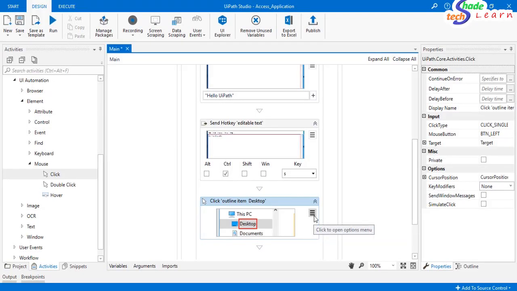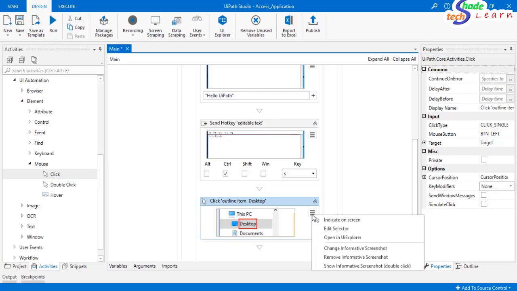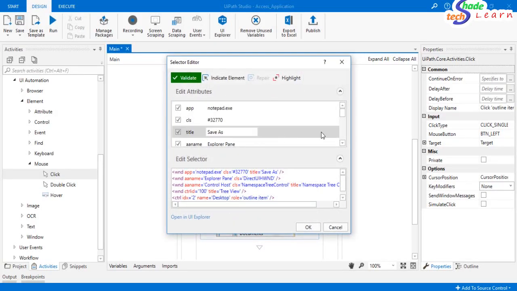Now the next step is very crucial. When a bot records an object, it records many details about the same. Some are dynamic, which would change every time an application is launched. Some are static, which will never change. Let me show that to you. Left click on this button here and click on Edit Selector. As you can see, there are many details the bot has captured about this desktop option.